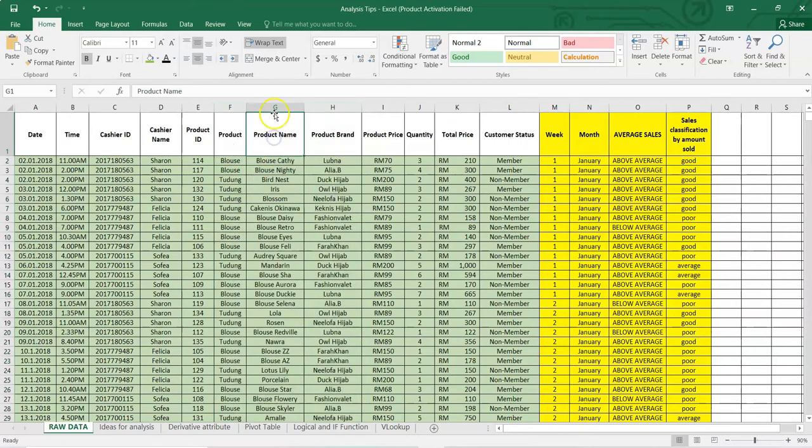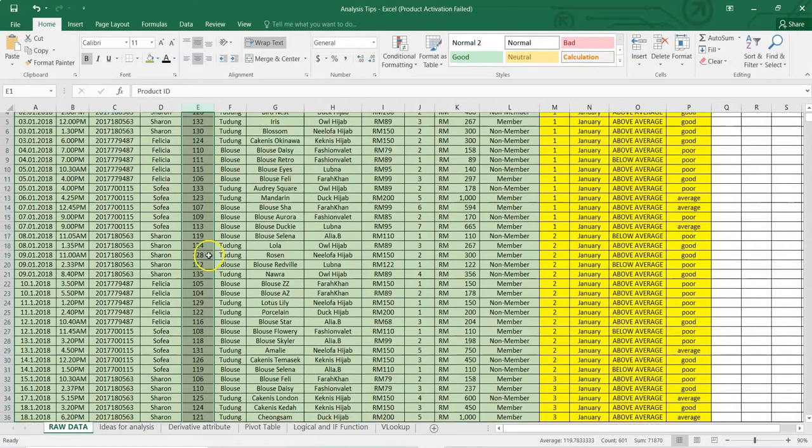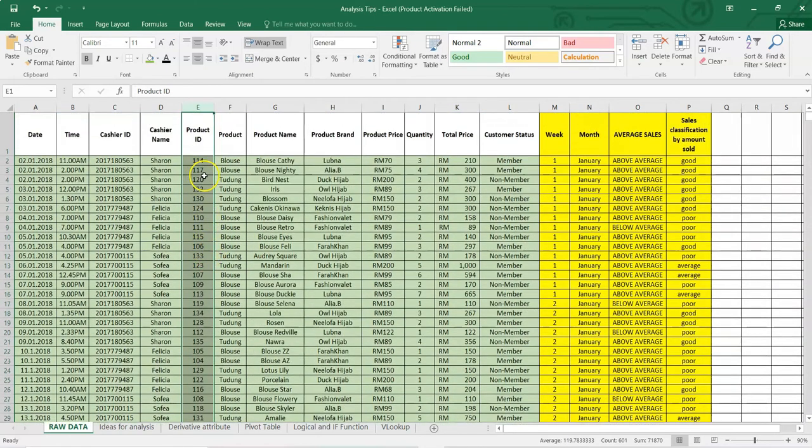You can also analyze the product name: among all the products, which one is the top selling product. You can also analyze by brand. You can also use these three columns to see which product, which product name and which product brand, and you can see the patterns of sale. This product ID is a code to represent or to search, because each individual item has a unique code.